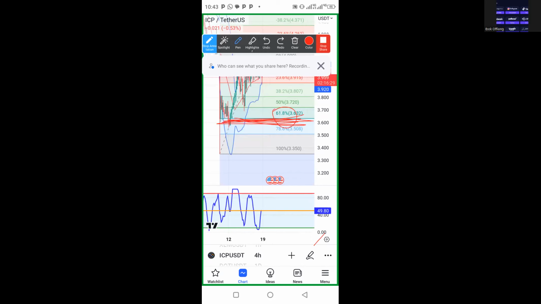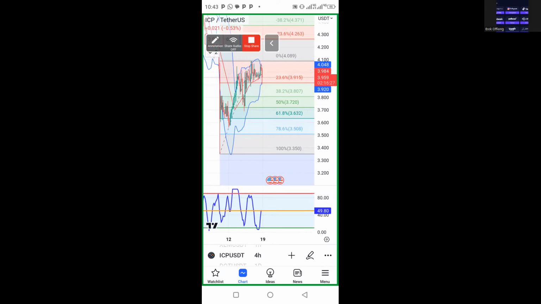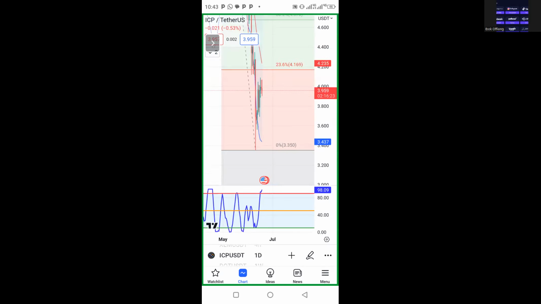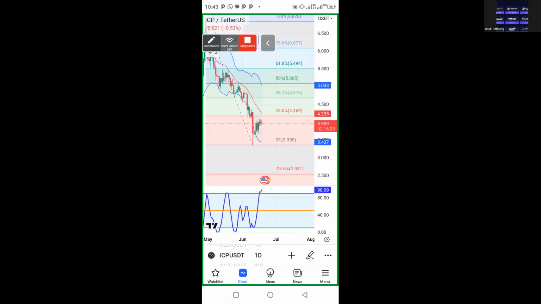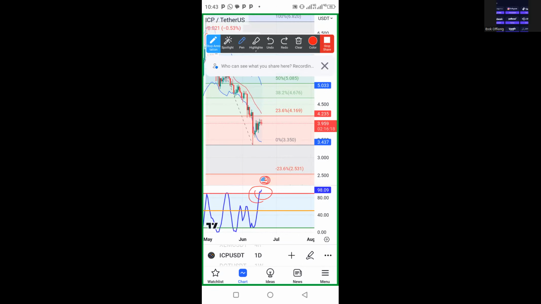But we will not trade it because it has not. I can go to 1 day and trade it and see. On 1 day, why am I not going to trade this coin? Because of the fact that it's already on the sell, people are selling the coin.